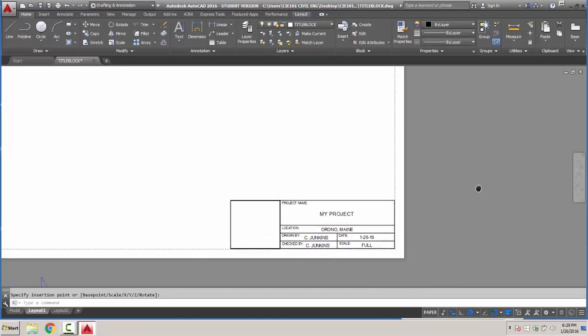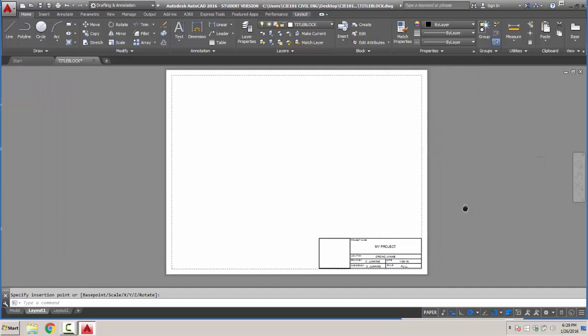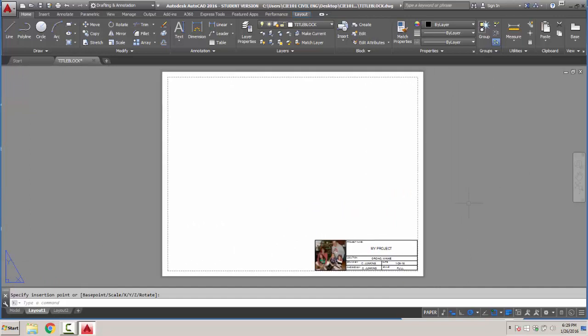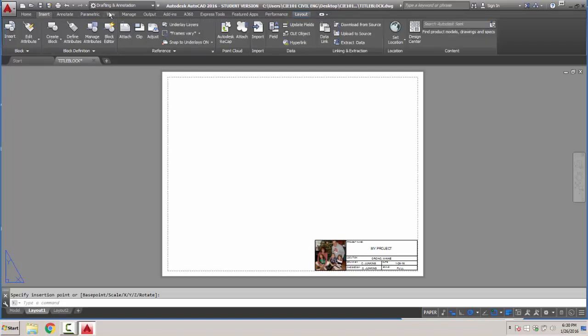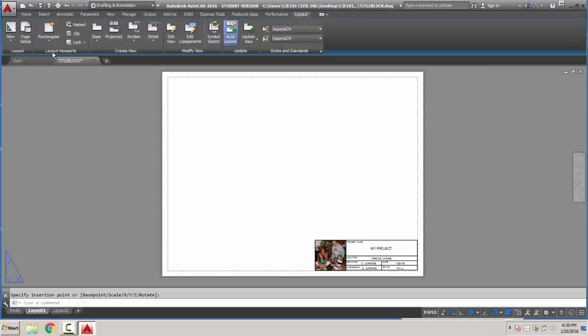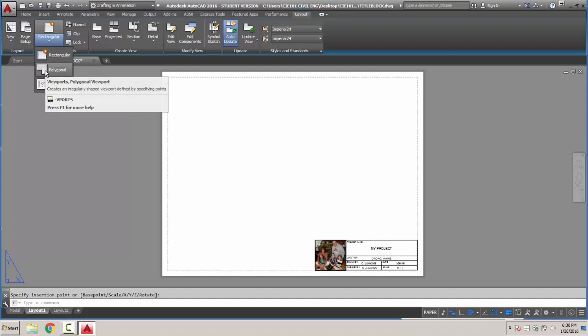All right. Now, what we want to do is I'm going to go back here and look at, I think it's under view. Nope, sorry. Where is that? Insert. Layout. Layout's what we want. Click layout. And over here are your layout viewports. And I want you to drop this little arrow down right here where it says rectangular. And we're going to put in a polygonal viewport because we're going to work around that little title block. So just click on this tool.